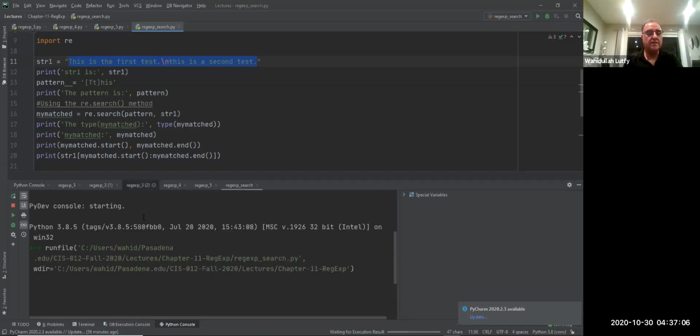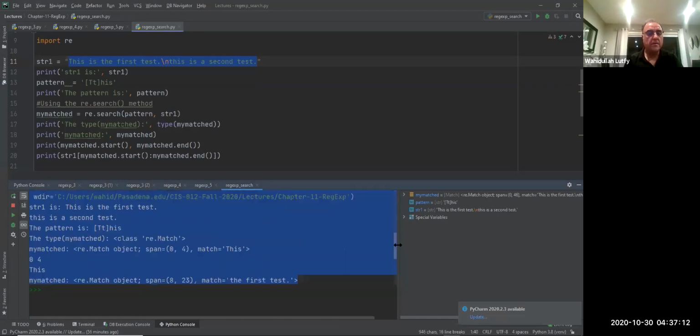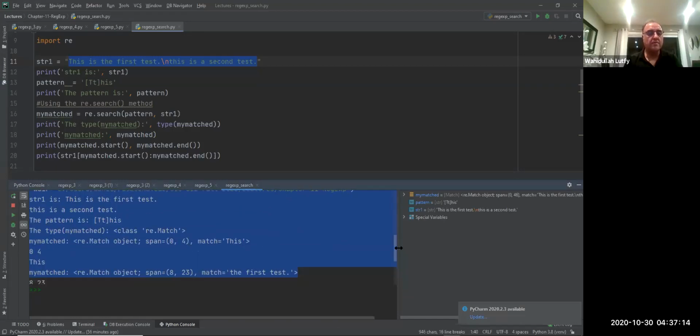As you can see, this is the string that is going to print first, and right here is the output starting here. String 1 is, and then I say string 1, and then the string. This is the first line. Because I have a new line character, the string puts this is the second one on the second line.